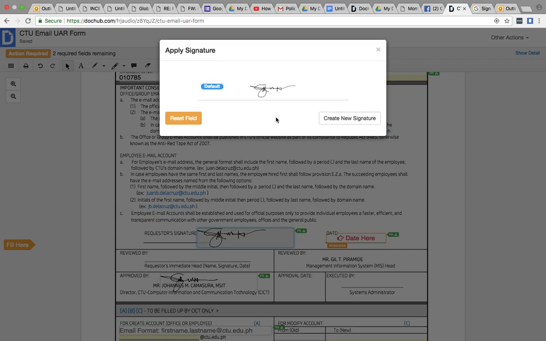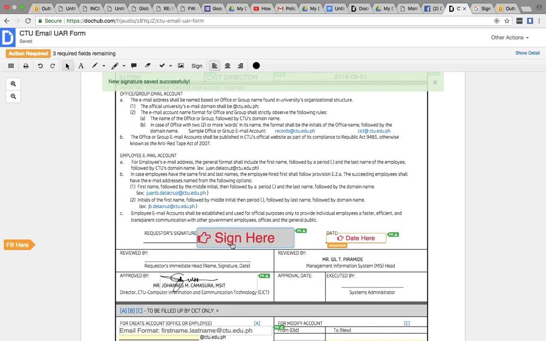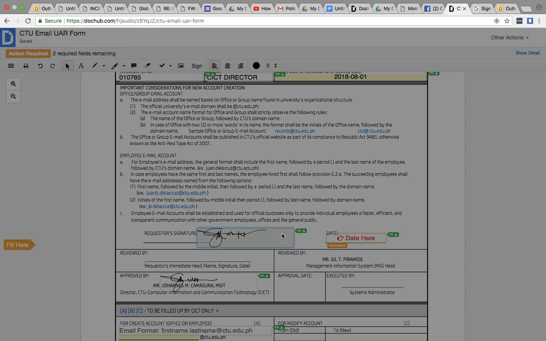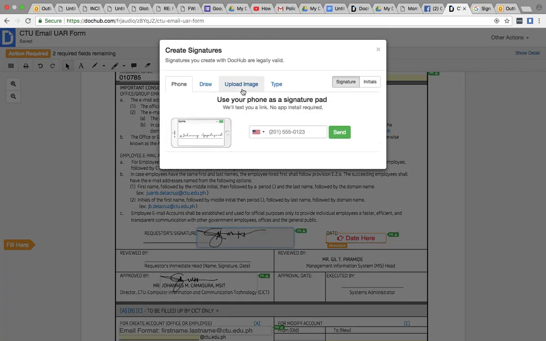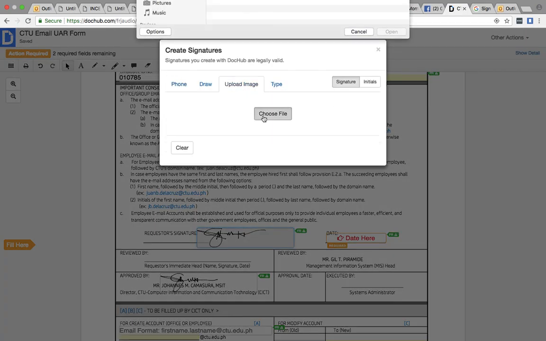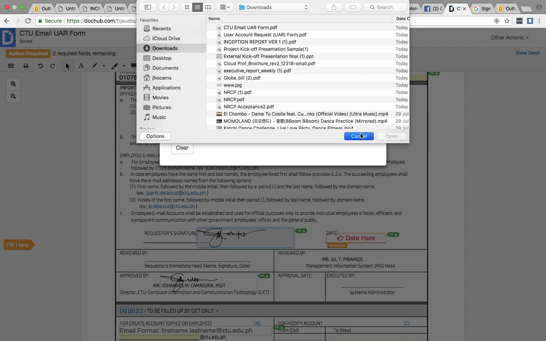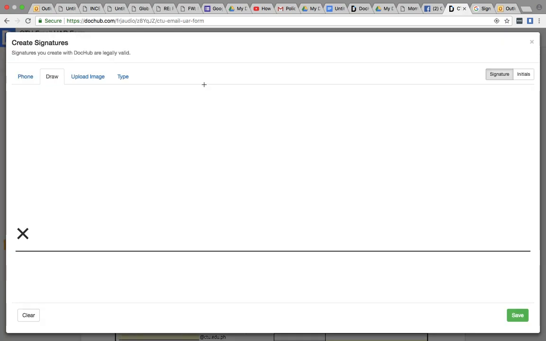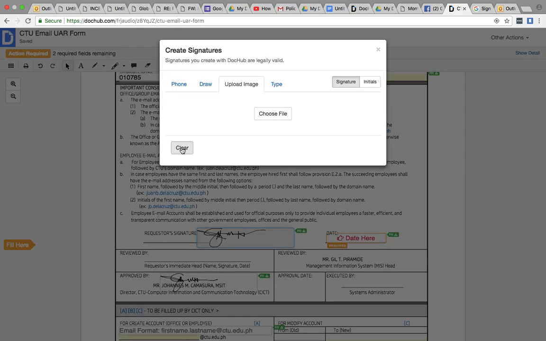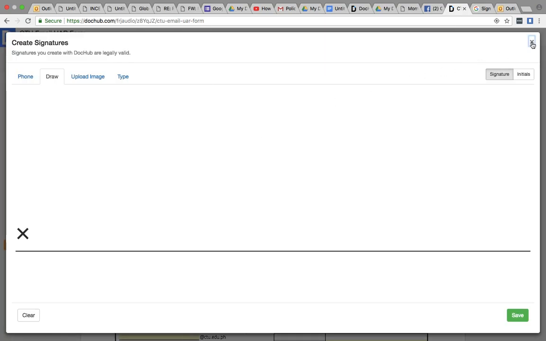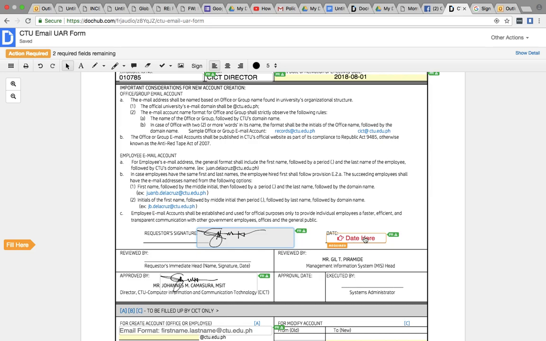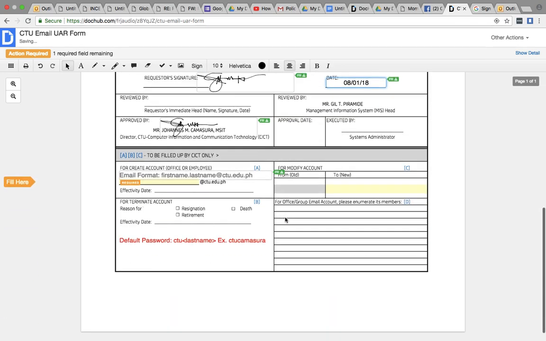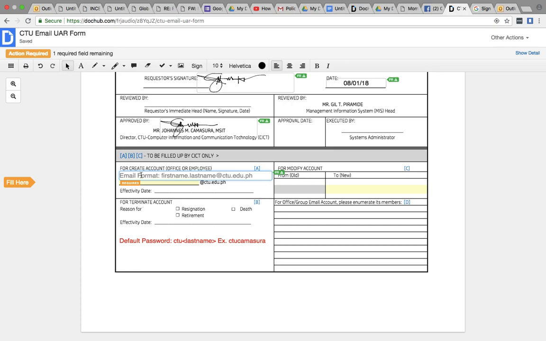Or you can upload an image of an existing file, or you can simply type. But I encourage you to draw or upload. Okay? Then click your date. Then you need to fill up the format.